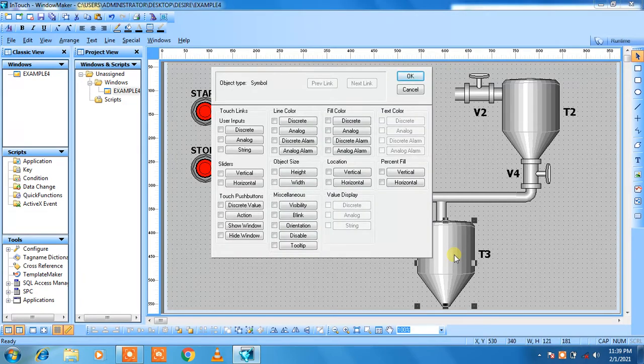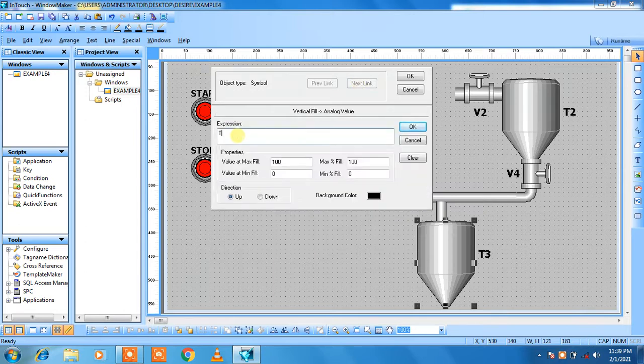We have broken the cell for tank 3 previously, that is why the property window will directly get open. Here we will select the percent fill property and in this we will select vertical property. Then go to the next link. Give the expression as tank 3. Then value at minimum will be 0 and value at maximum will be 200 because the capacity of tank 3 is 200 liter and water is going to fill in upward direction, and background color is black itself. You can also change the background color, but I want black itself.